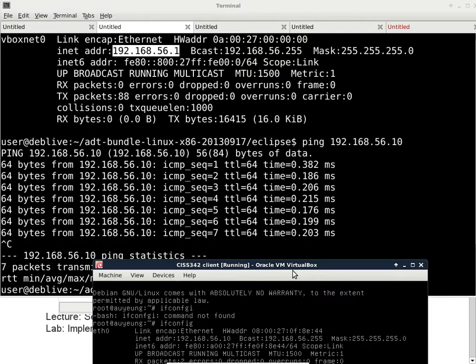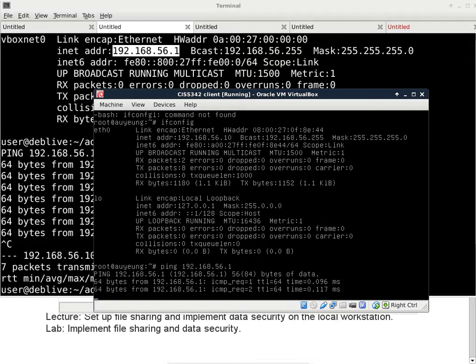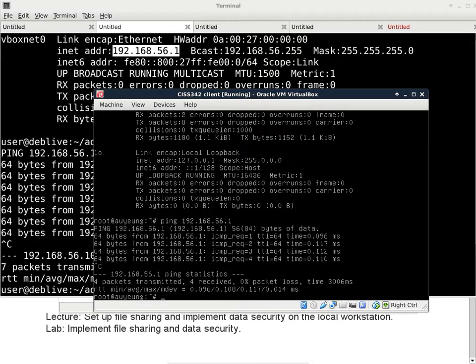And the other way around is okay as well. So let me go back to the virtual machine, and from the virtual machine I want to ping the host environment. So I can ping 192.168.56.1, and the ping is successful as well. So now we have a general network connection between the host environment and the virtual machine.